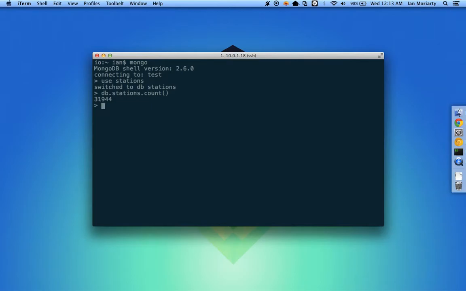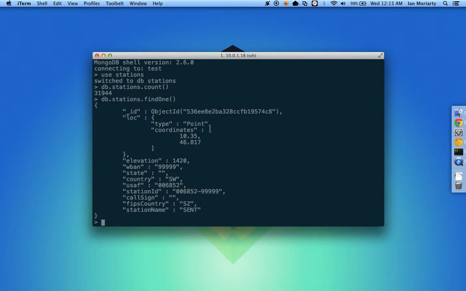So what we can actually do here is first just find one. Let's see what a station looks like, a random station. So this is what a random station looks like. You can see some fields, if they don't have an entry, they just put 9s, and then it has a geographic location.